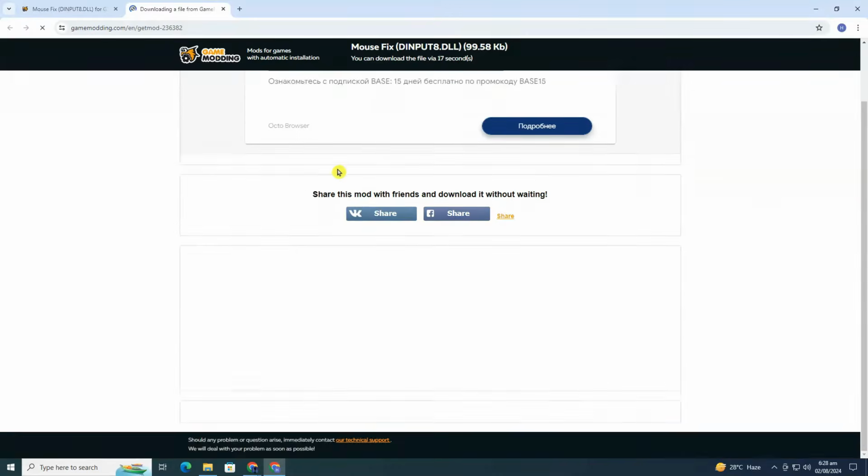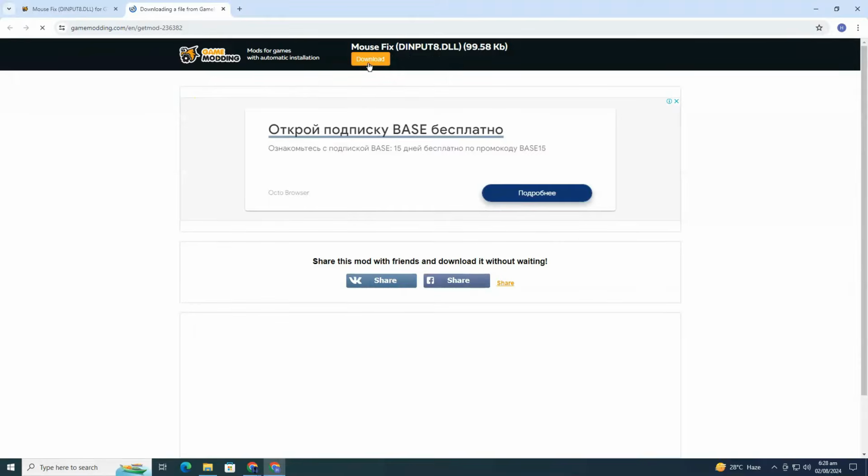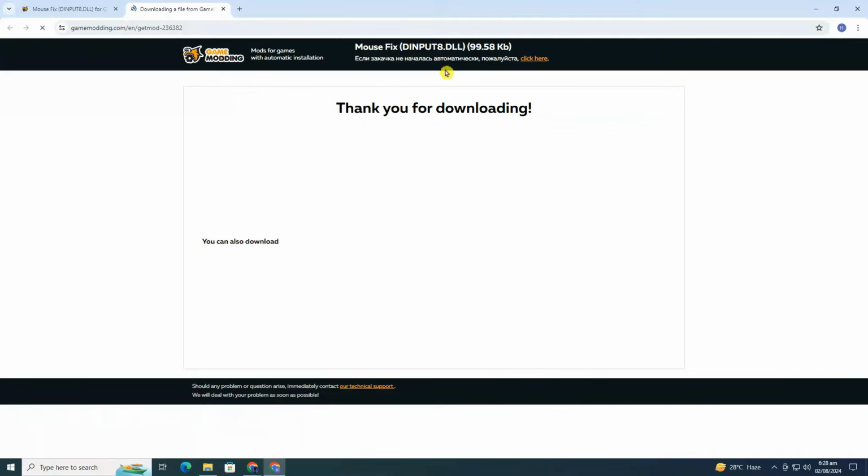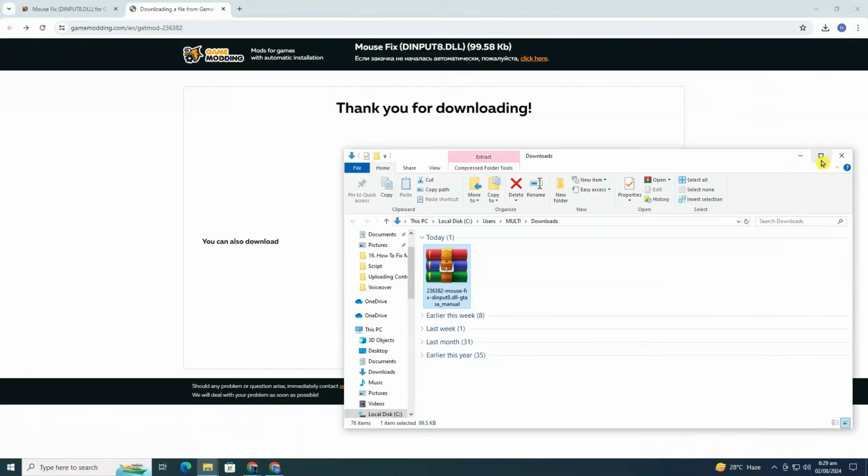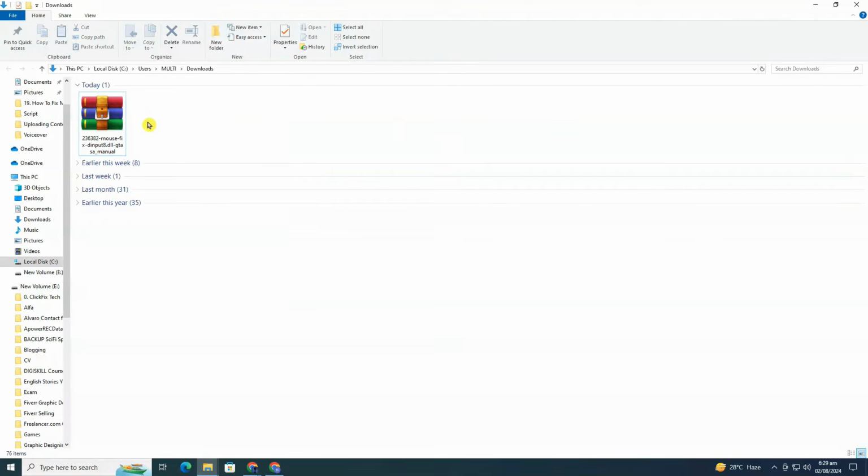Click on it, wait for around 20 seconds, and then click on download again. The file will be downloaded as a .rar archive. After the download is complete, you'll need to extract the dinput8.dll file from the RAR file.